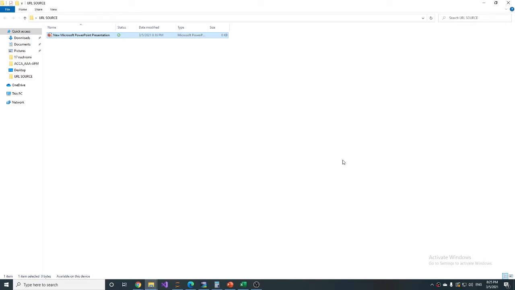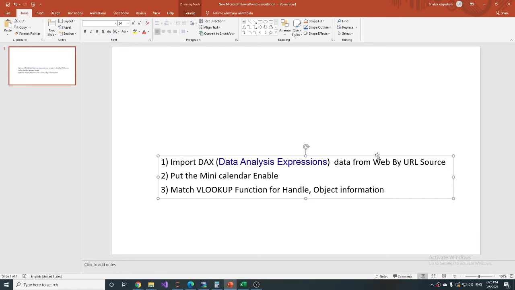Hello, today we have this kind of target. So we are going to get some data from the web and we should use URL source. We will get this data as DAX, data analysis expressions. So we should enable a mini calendar, and after that we should match with the VLOOKUP function to handle object information.